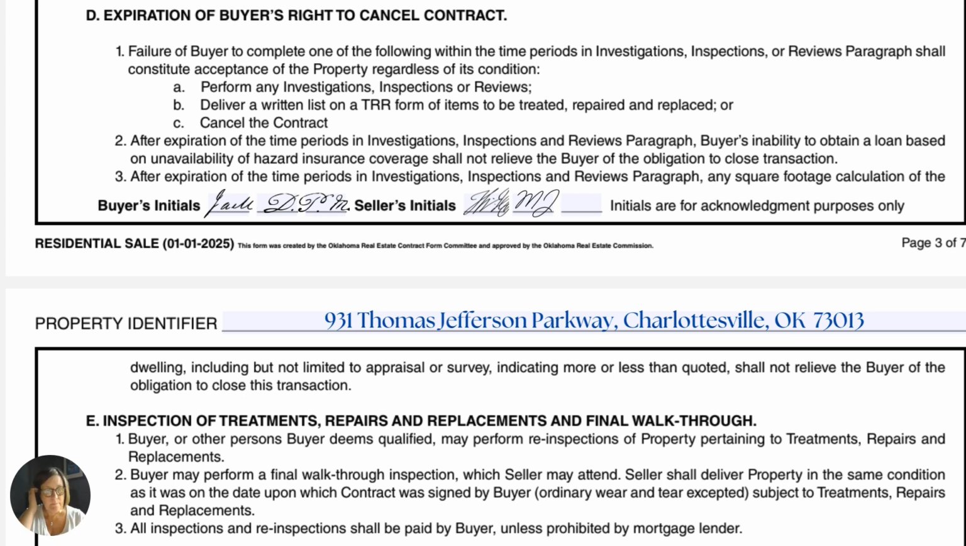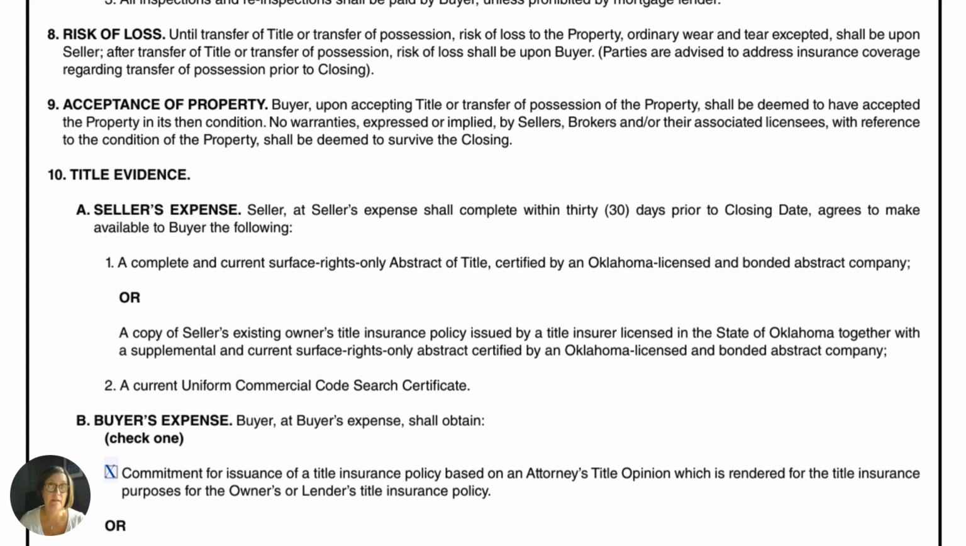So then we go to inspection of treatments, repairs, and replacements. The buyer does have a right to do a final walkthrough and make sure that all of the repairs that they've requested have been completed and that the house is as they were requesting it to be delivered to them.